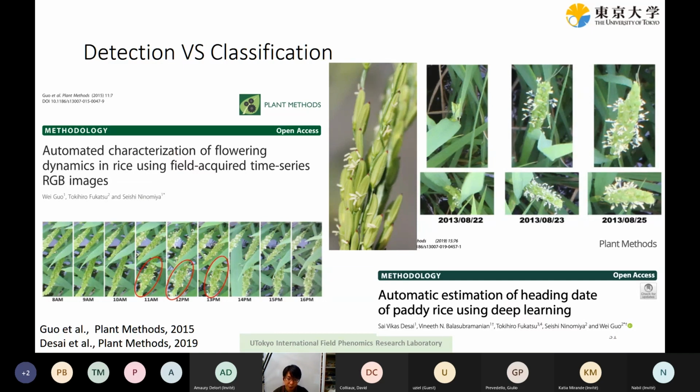I put these 2 papers together because they have strong connections, so in order to explain this idea, I have to show this old paper as well. The purpose behind these 2 papers is to detect the flower in the first paper and the head in the second paper, of paddy rice. Paddy rice is a staple food for the Asian countries. To detect the flower, the first paper uses a traditional image processing method, targeting the flowering timing of paddy rice for breeding purposes.